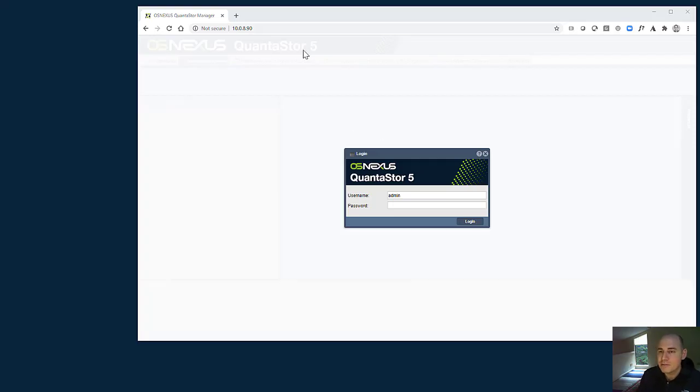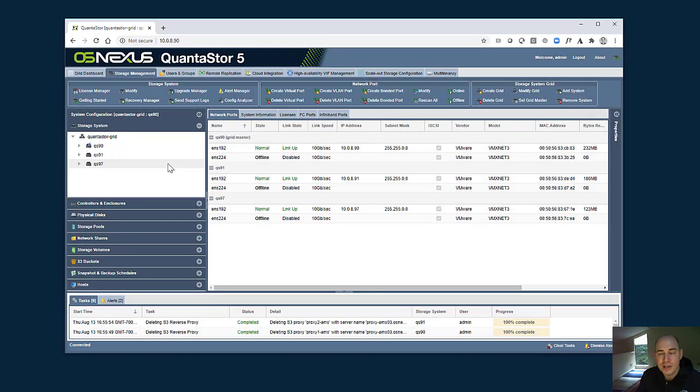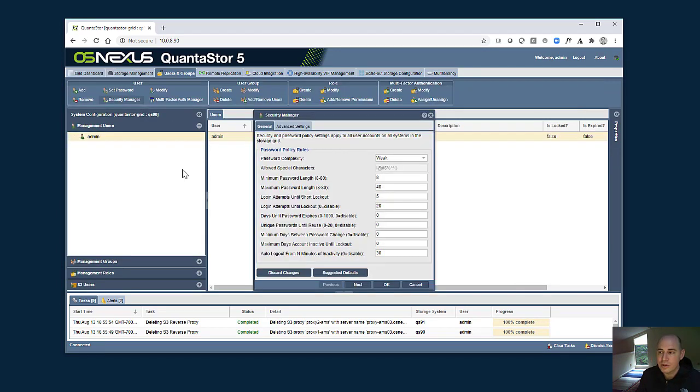I've got some systems set up and we're going to log into a grid here of 3 systems, QS 90, 91, and 97. One of the key areas to go to when you're setting up a QuantaStor grid in a high security environment is the Users and Groups tab, where you choose Security Manager. That's going to bring up this dialog. If you choose Suggested Defaults, this is going to set it to the NIST 800-171 standard.